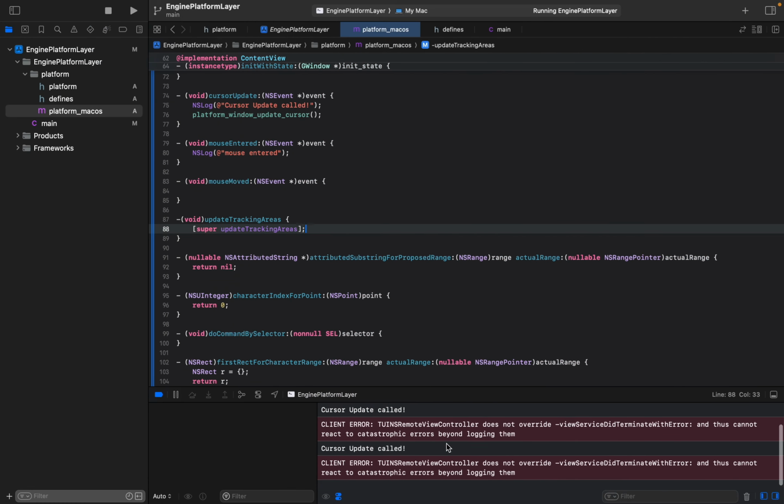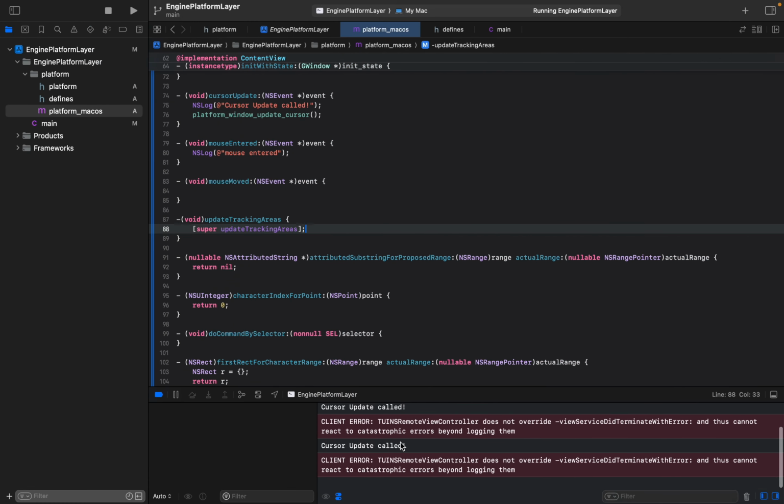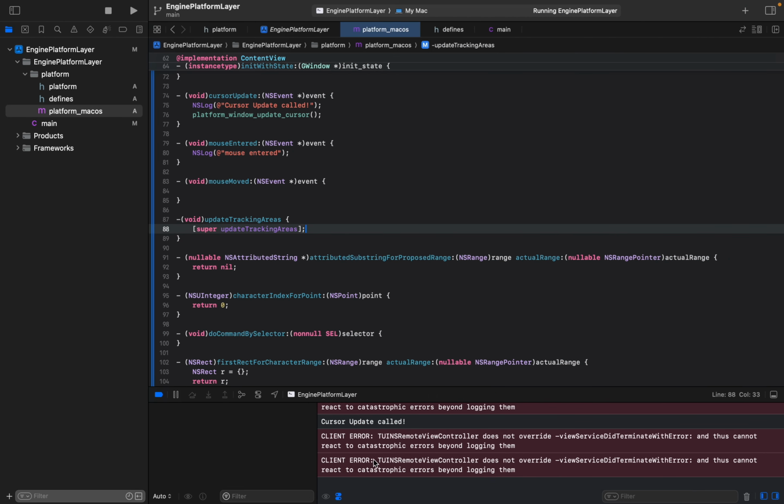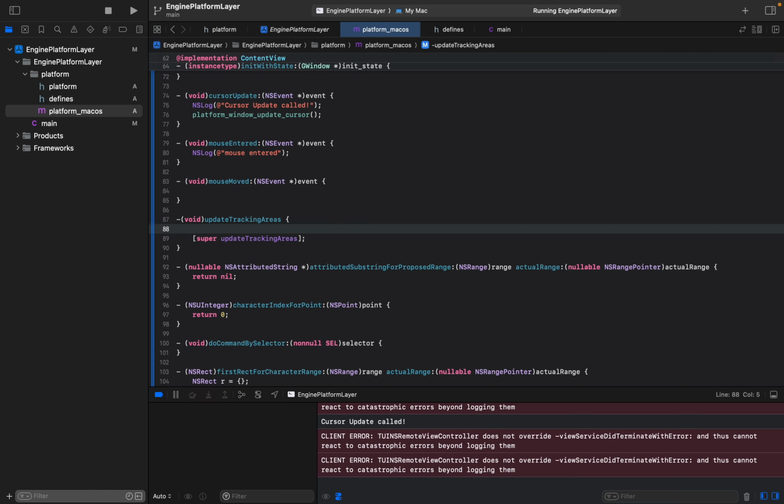So when I update the cursor, some weird output shows up. I don't know where it's coming from, but I guess it's coming from this, because it only started showing up when we added the call to super. So I guess I'll have to explicitly set this myself. So I'm going to do this.